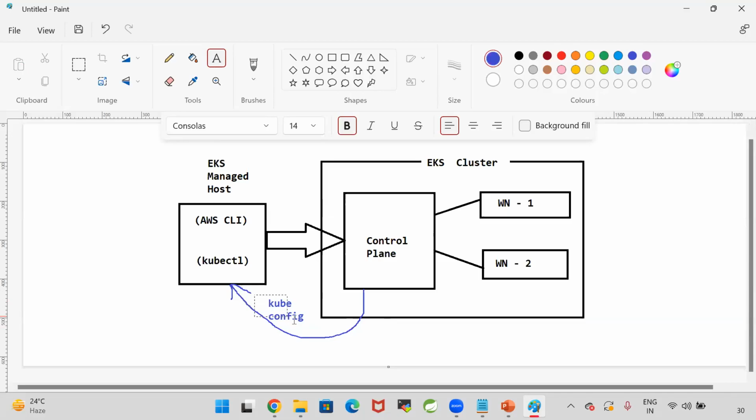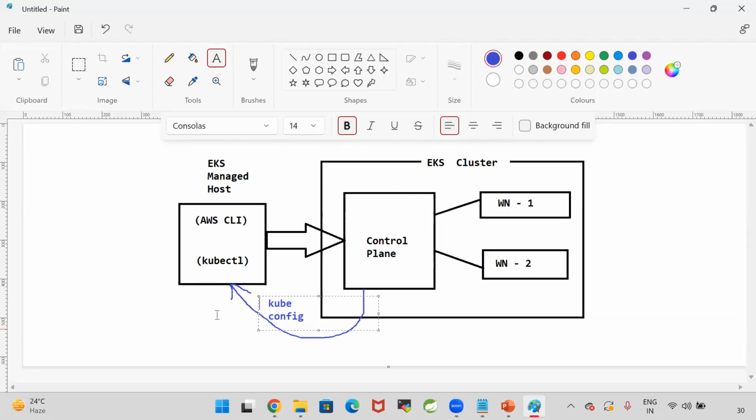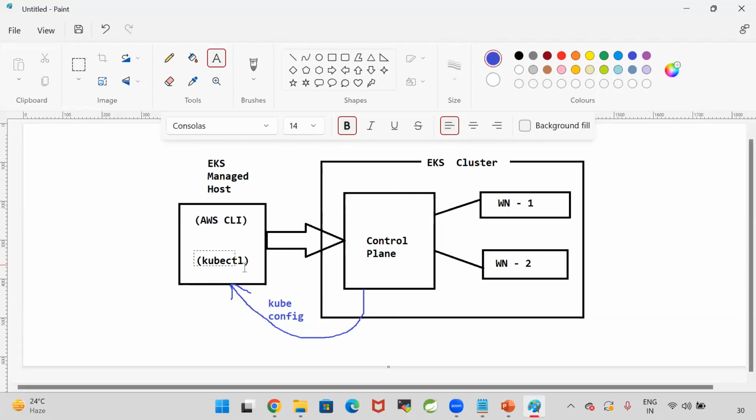What is there in the kubeconfig file? The kubeconfig file will contain our cluster information. The EKS cluster information will be available in the kubeconfig file. So now in this machine, I will install kubectl. By using kubectl, I want to deploy my application.